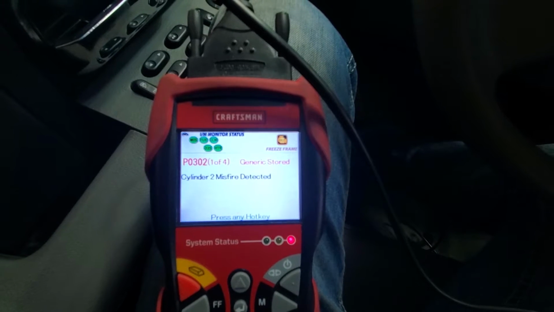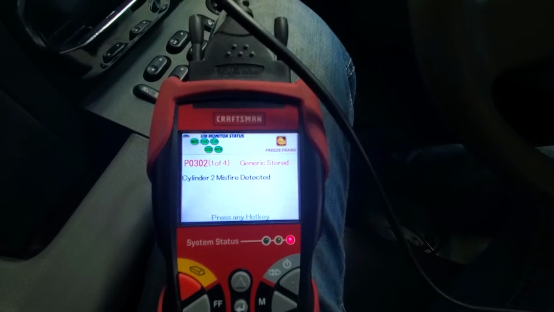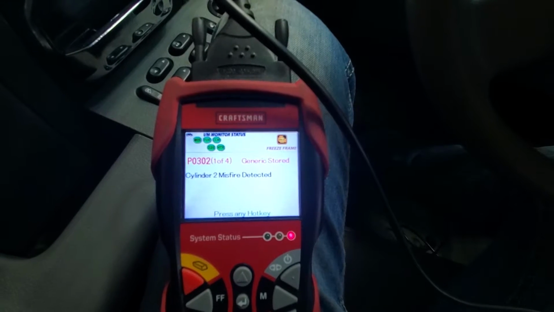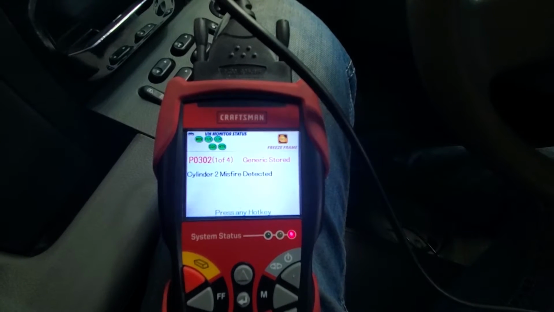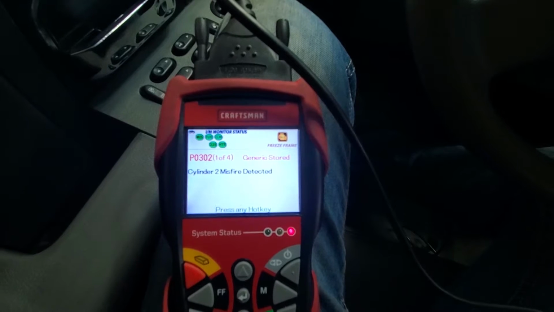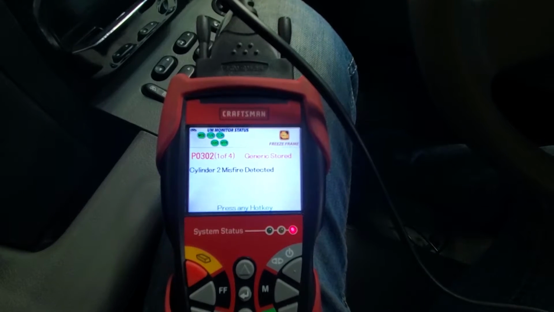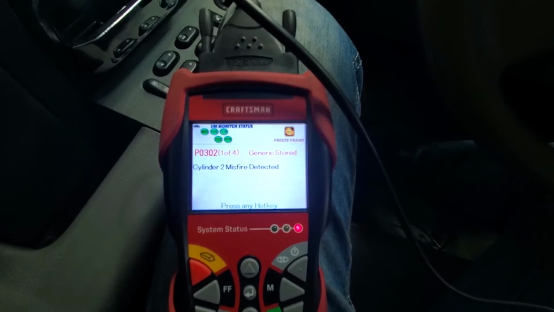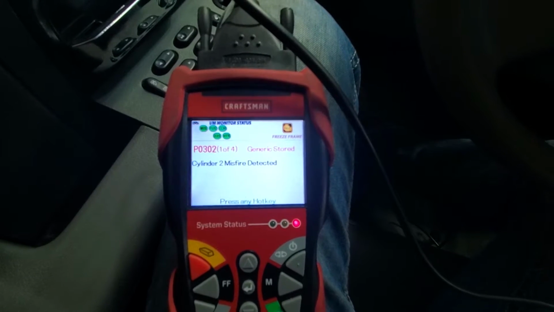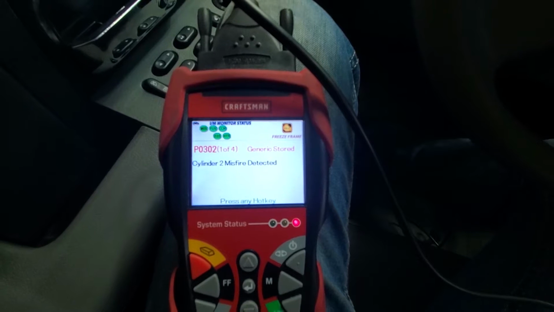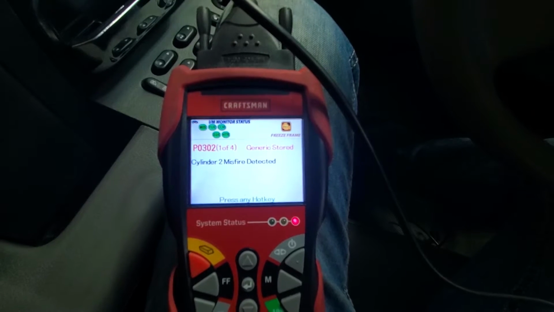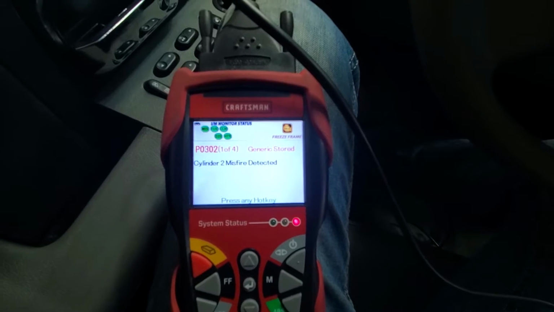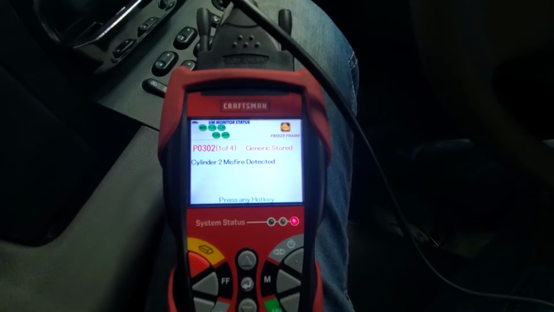Alright, so really quick I just want to show you guys what codes are popping up. Since our check engine light was on, I went ahead and grabbed my scan tool. You can go to AutoZone, Advance, O'Reilly's, and they should be able to scan your car for free to tell you what codes are popping up. As you can see, the first one is P0302, and that's saying cylinder number 2 is misfiring, which could be a few things, from a bad spark plug to a bad coil, something like that.